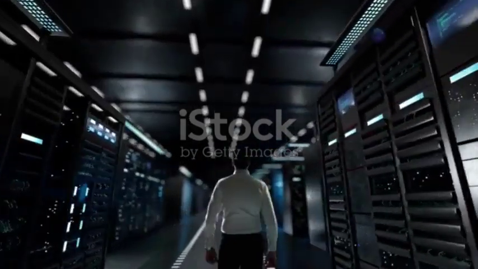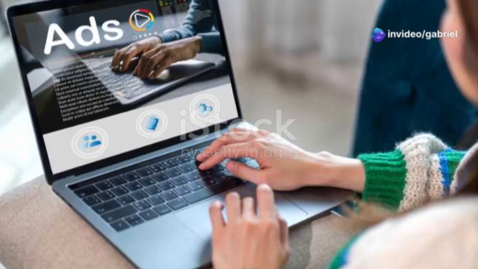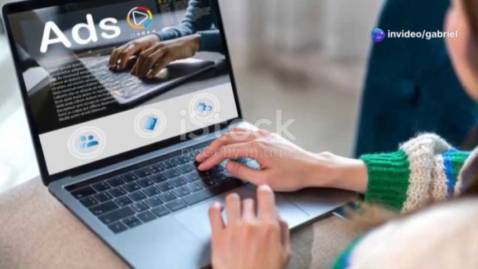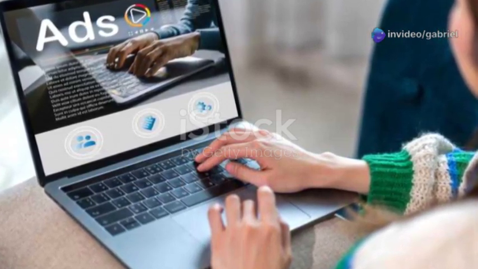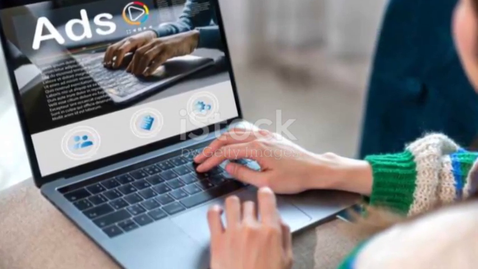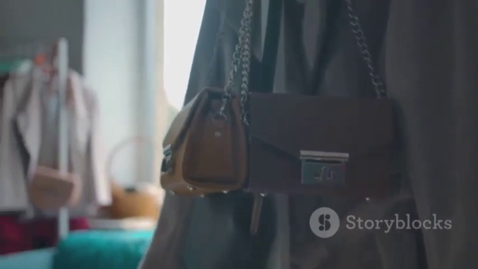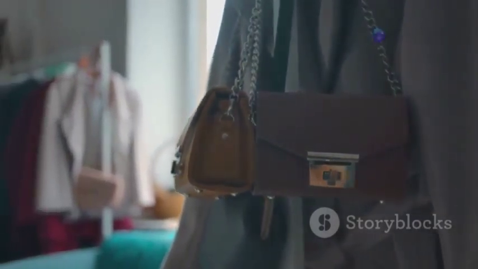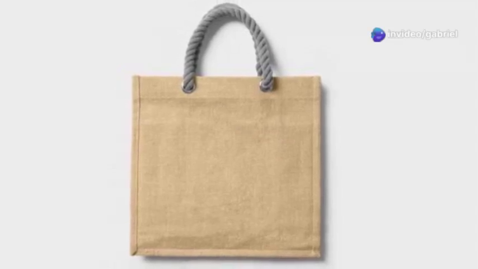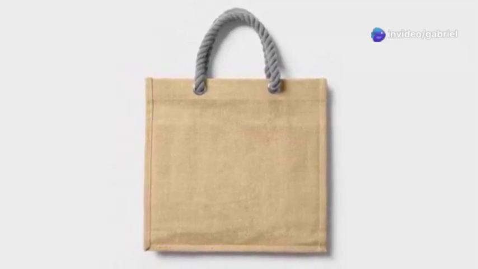Now, let's talk negative keywords. These are words or phrases that you can exclude from your campaigns to prevent your ads from showing to people who aren't actually interested in what you're selling. Let me give you an example. Let's say you're an e-commerce store selling high-end leather handbags. You wouldn't want your ad to pop up when someone searches for cheap canvas tote bags, right? That's a waste of your ad spend and a surefire way to tank your ROI.